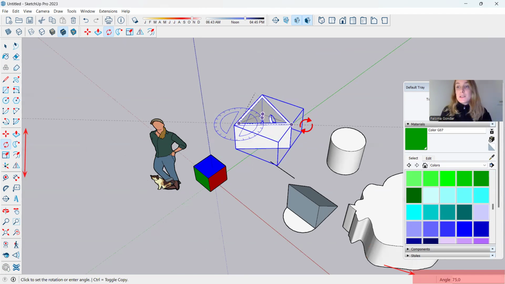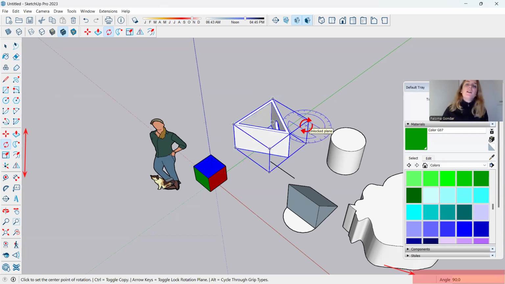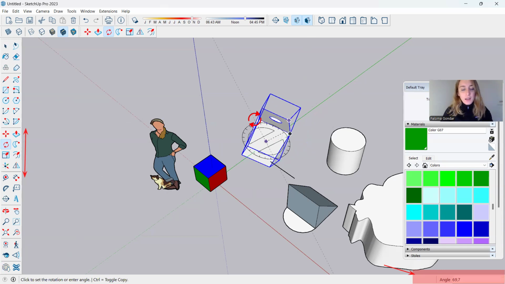But if I want a specific angle, for example, 90 degrees, I write down with the keyboard 90, enter, and I set up this 90 degrees. I can one click, second click, and I can move this up 90.